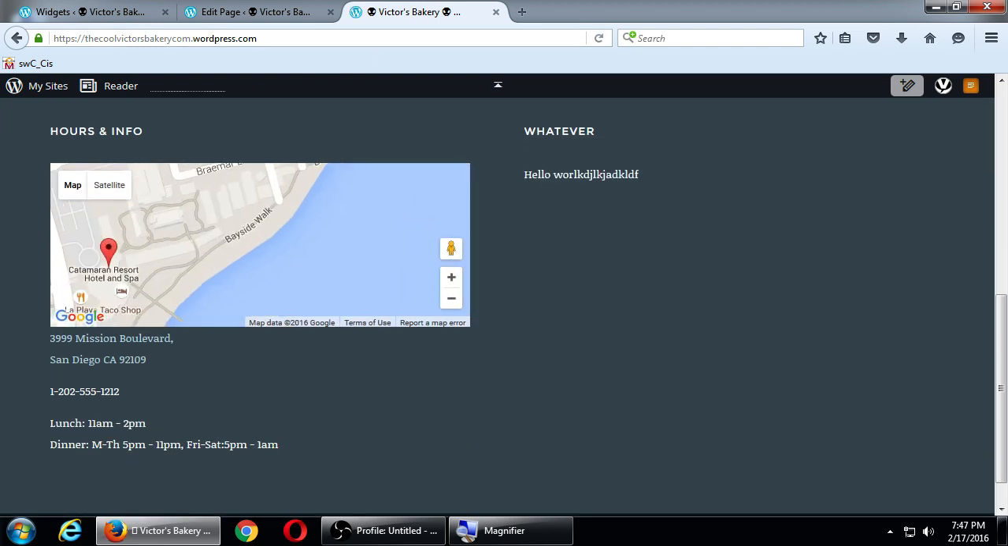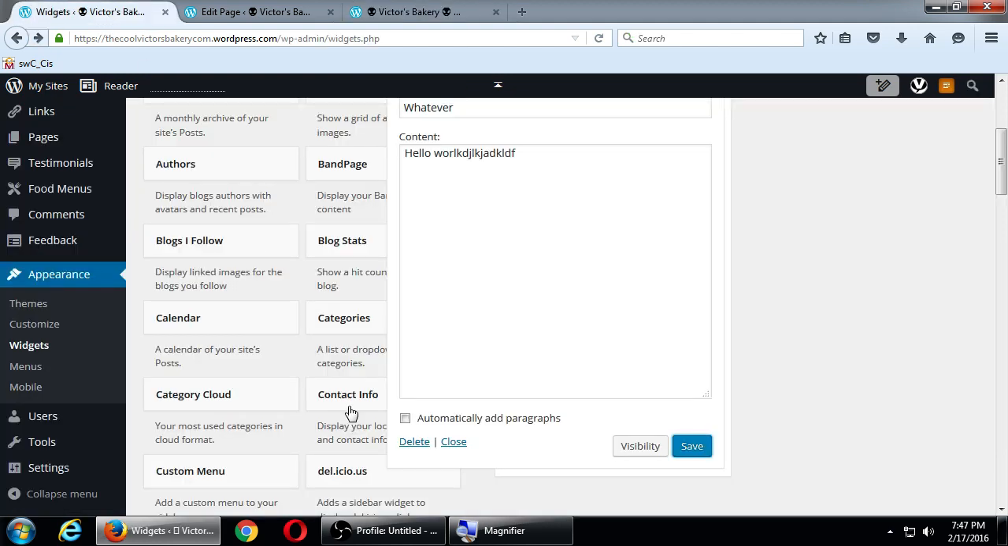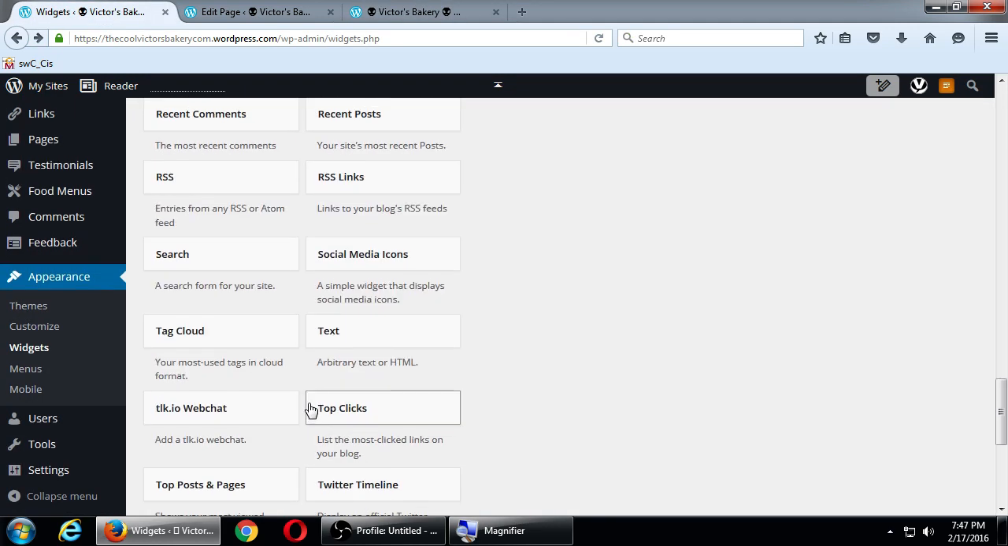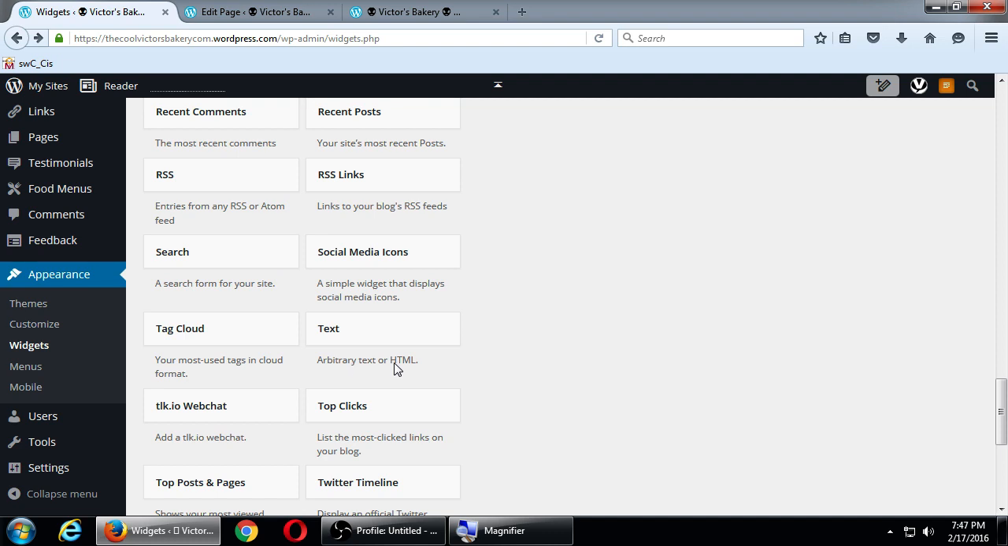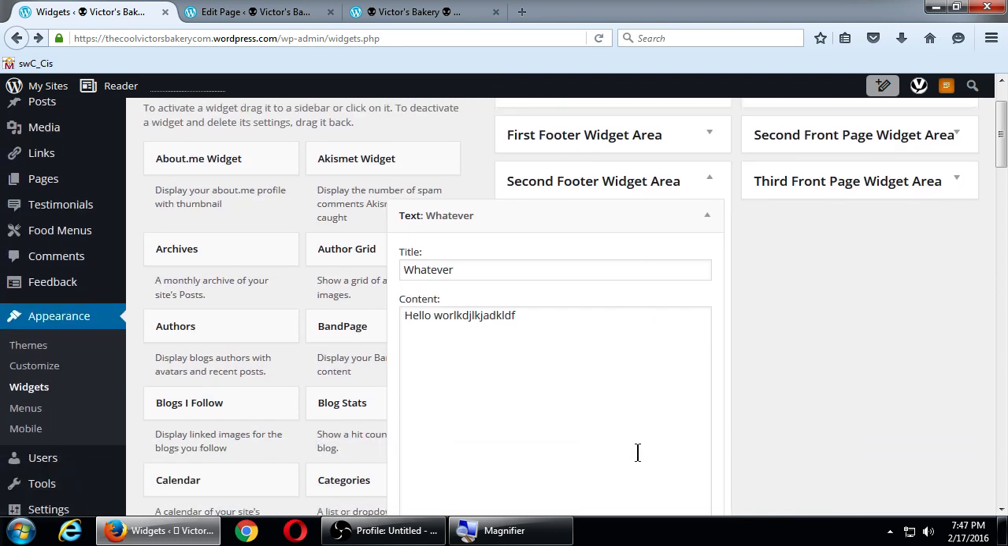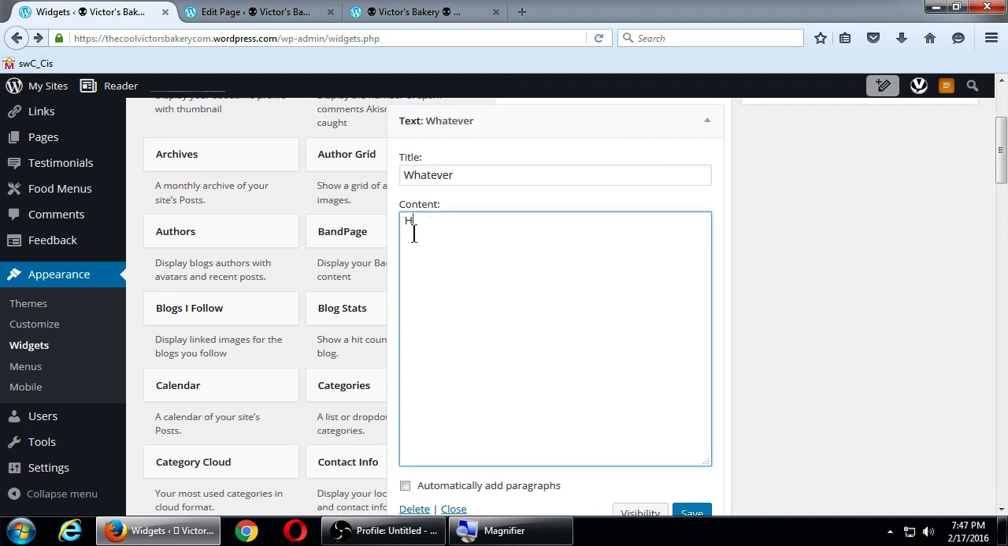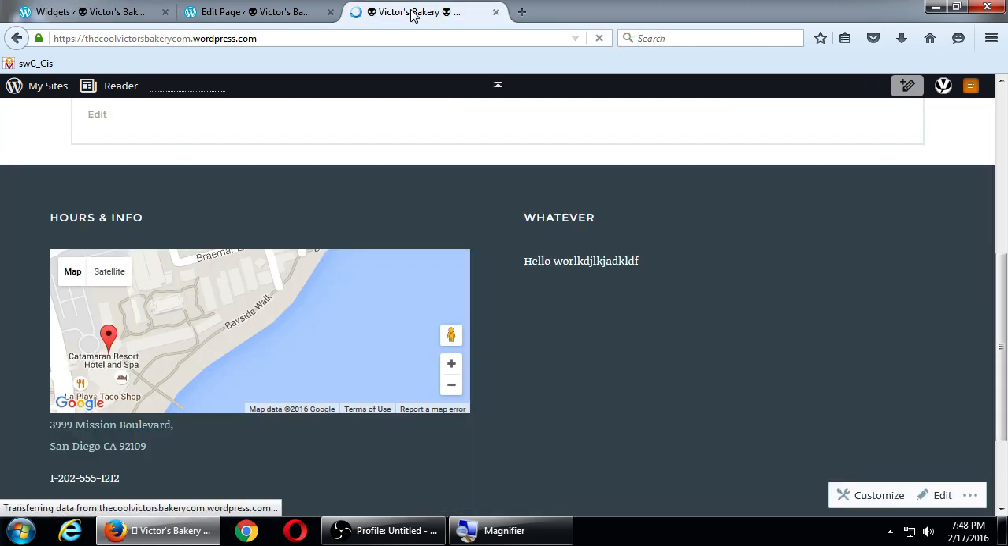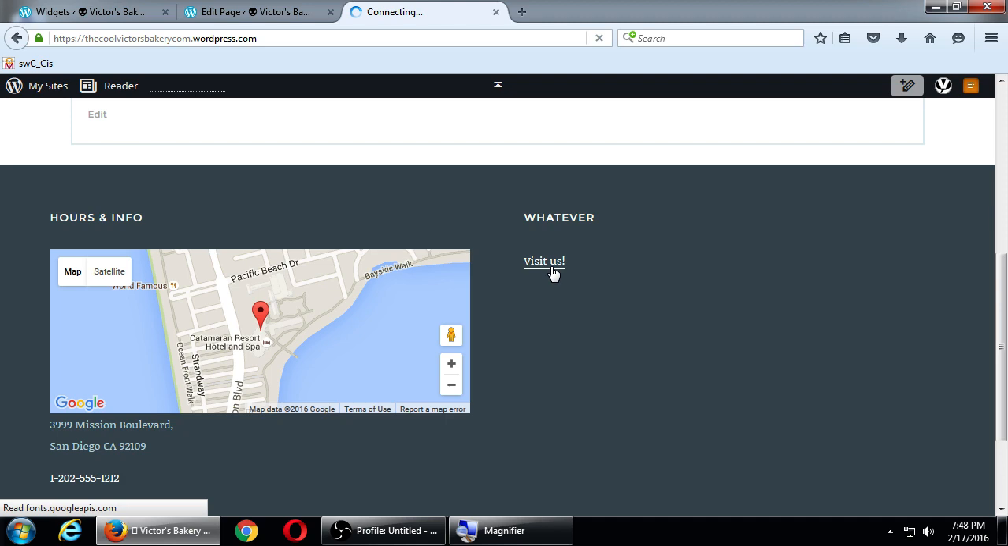And you say, well, why is that so powerful? It just says whatever here. Notice it says arbitrary text or HTML. Any valid HTML code here will get rendered, including CSS. So if I know a little HTML, and I write some HTML, it will take this code and actually make it active. So I wrote some code to make a link. That's an active link now. That's going to take me to a website.